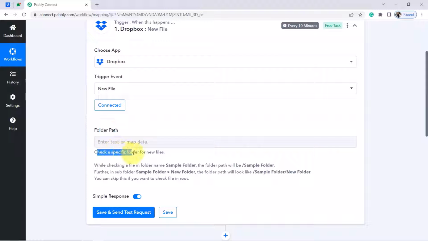Again, you will have to read the instructions: check a specific folder for new files. While checking a file in a folder named sample folder, the folder path will be like this. And further, in a subfolder, it would be sample folder and new folder. So basically, the instruction for the folder path is given here.